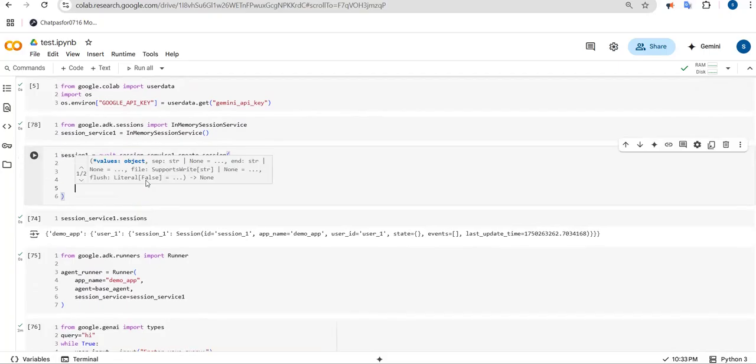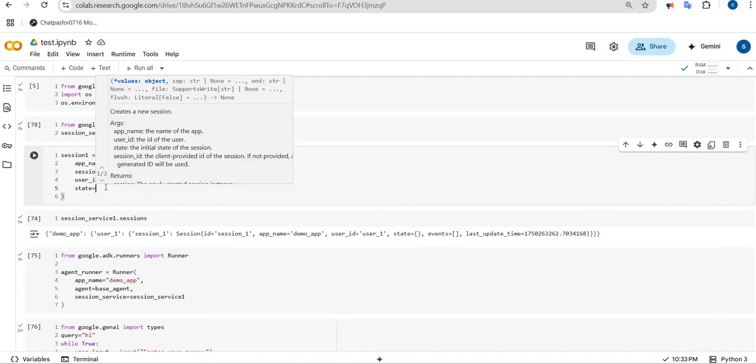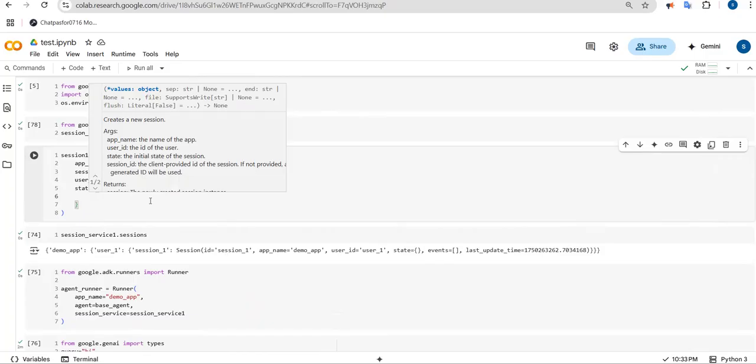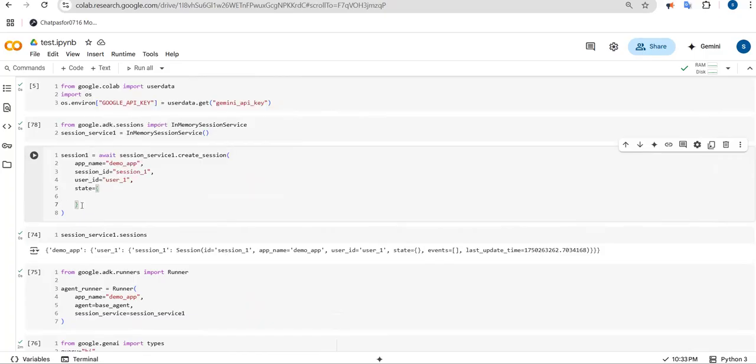While creating the session, remember this variable, that is state. For this, you can create the memory. Here you can provide a dictionary that can hold some data. You can think of it like a memory. This state will hold some memory for this session.